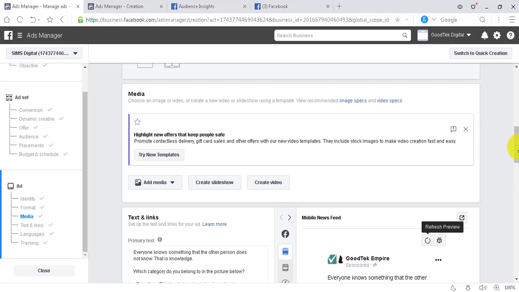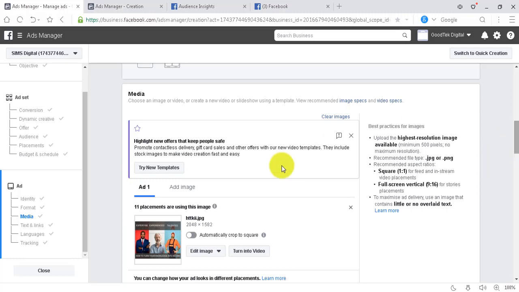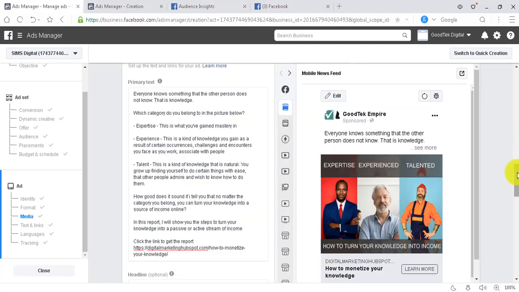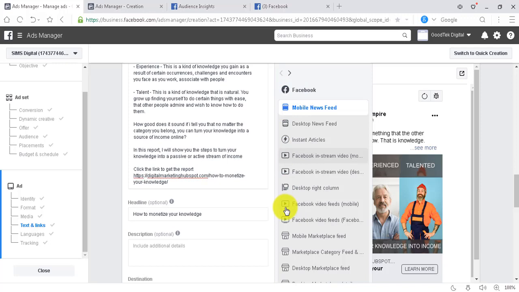The image will load here. So our image has been uploaded successfully. Let's scroll down to see what we've got. Okay, so on this side of the page, you will see how your advert will be looking in different places, on different positions.